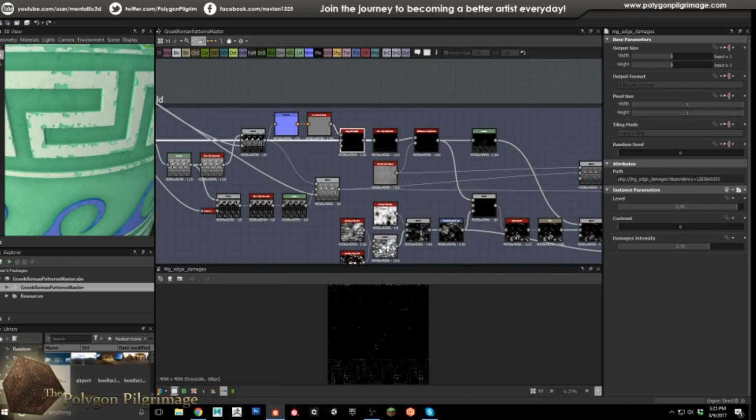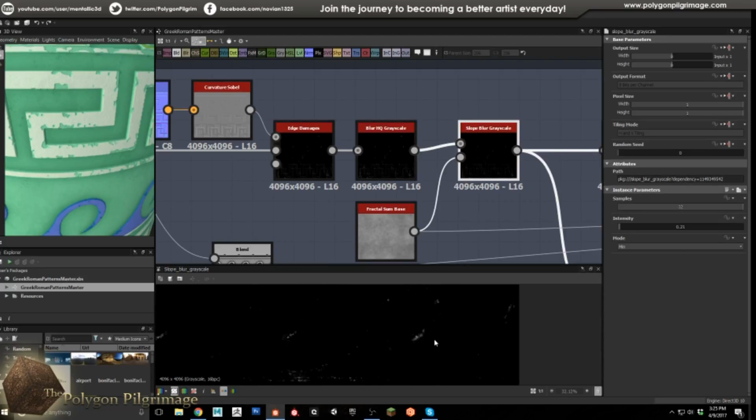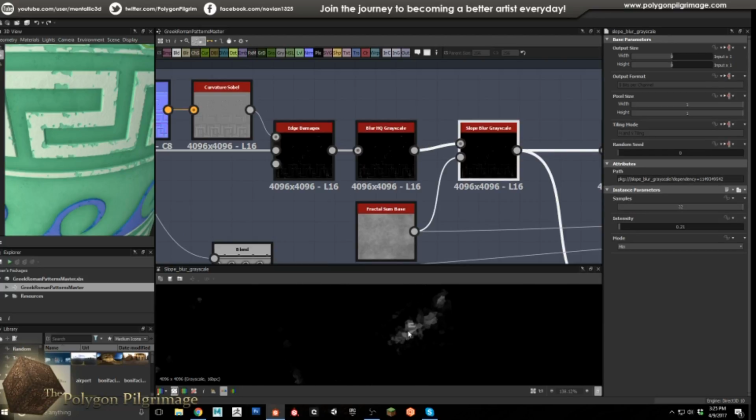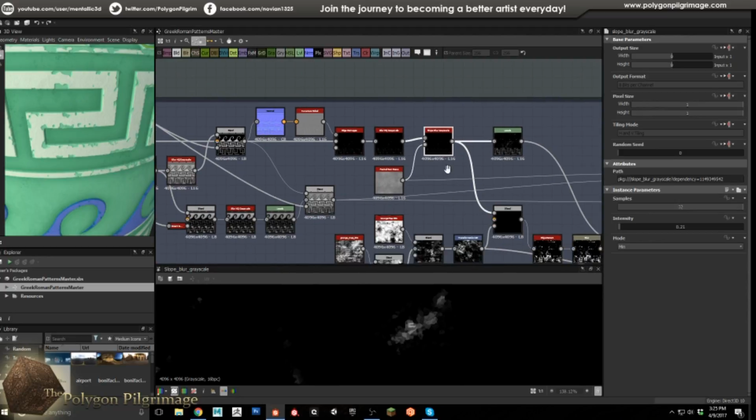Okay, so over here we do have our edge damages, and I'm going to do a little bit of a blur, and then I'm going to slope blur grayscale this to kind of break it up and give it this more pitted look. The way rock and stone gets damaged over time, it's these tiny little chunks come off, so we're going to do that there.